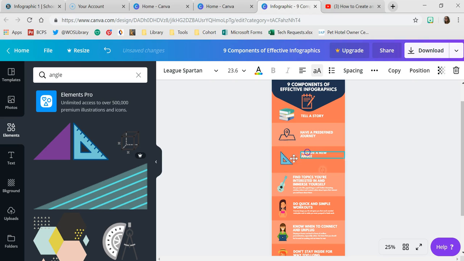Now I don't need all that space, which is perfect because I still have to add in a couple more infographic topics. So you can move things up as needed.